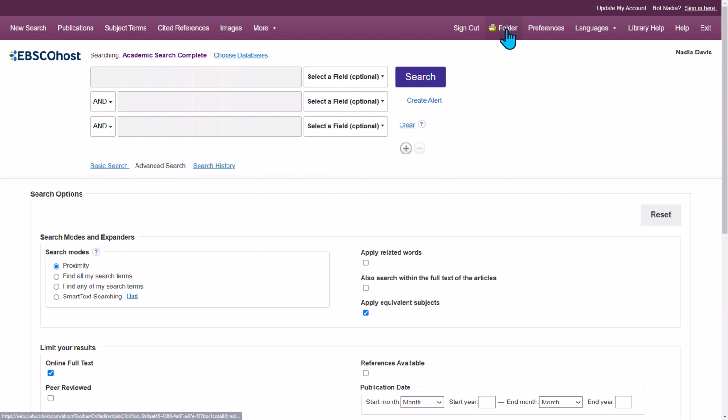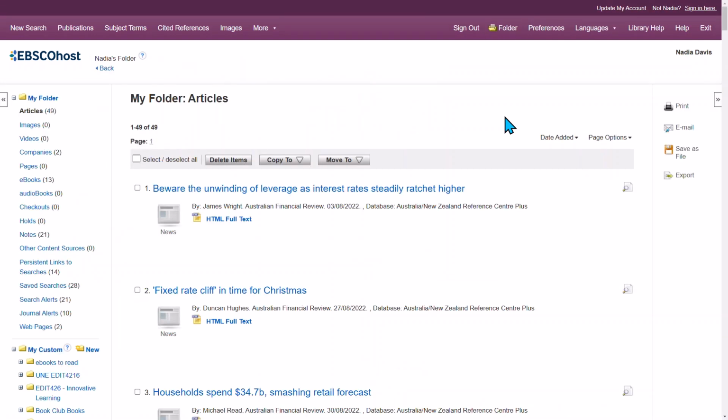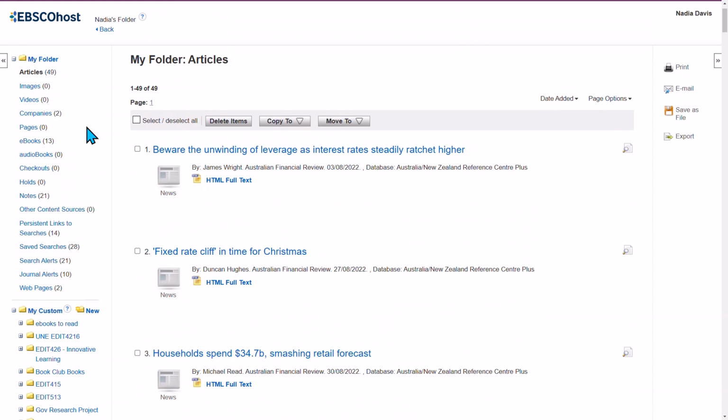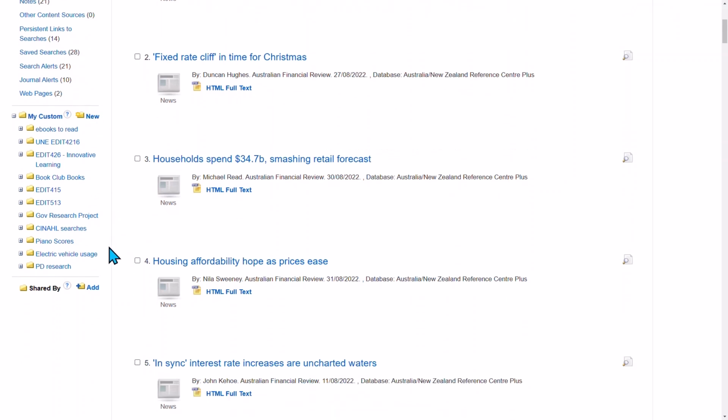To do this, ensure you are signed into your folder and then access your folder. On the left-hand side, you'll see there are two sections here, My Folder, which is our general system folders, and we also have Custom. My Custom folders will not be migrated or transitioned to the new user interface. To ensure that you have access to articles or ebook records that are useful to you and for your research, you may like to export these records now.